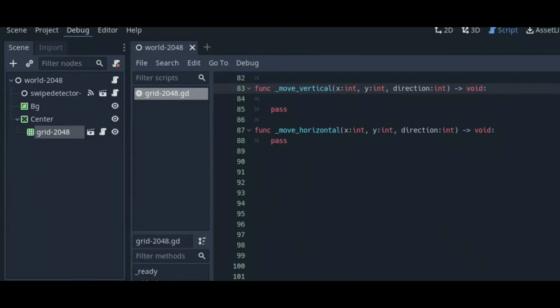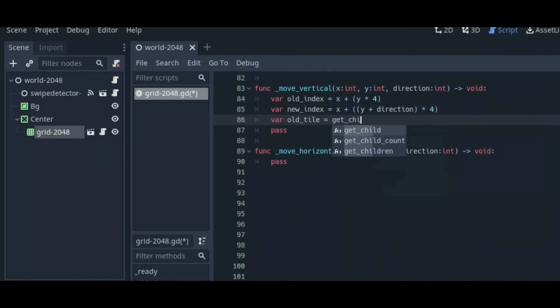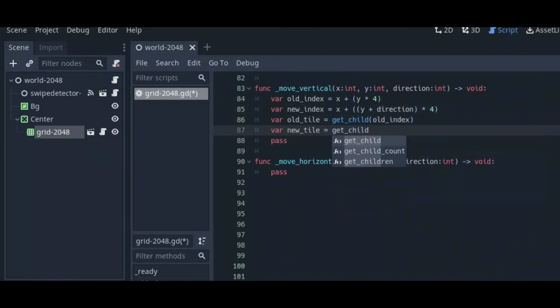And to make the code more readable for myself, I added some variables with the calculations up top that we're going to use shortly. The old index is just the formula we've been using before to calculate the normal index using the X and Y. The new index is the same equation, except we've added the direction to the Y portion. And then I grab a reference to each of those tiles with those indexes, just to save myself some time.